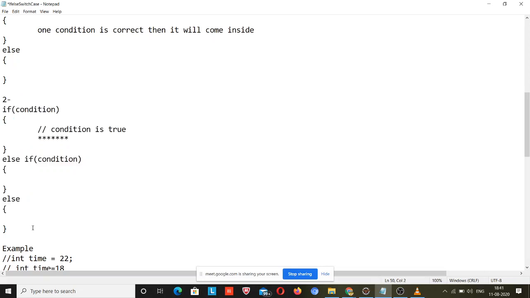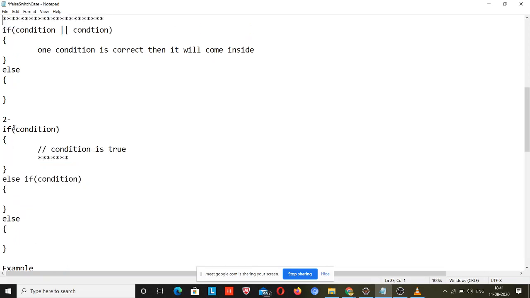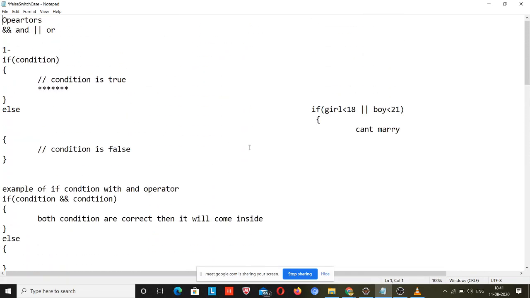So we are moving too fast, but we will practically see it. But first let me write some example for you.